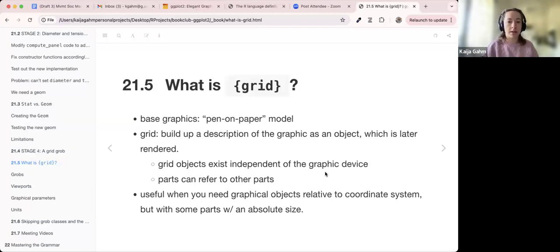And that means that grid objects exist independent of the graphic device. They can be created separately, sort of like a ggplot object, where the object itself is a thing, and then as a separate step, that entire defined object is drawn. That also means that parts of it can refer to other parts. So for example, if we wanted the size of something to be set relative to the size of a different part of the grid object that we already defined, we can do that. The parts can refer to other parts, which is really useful.